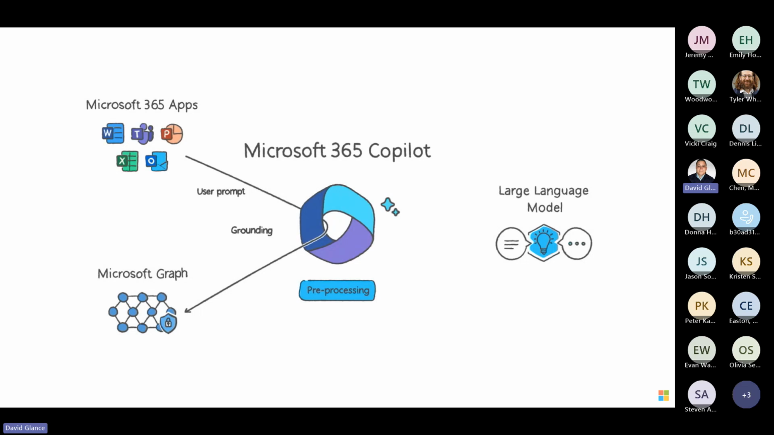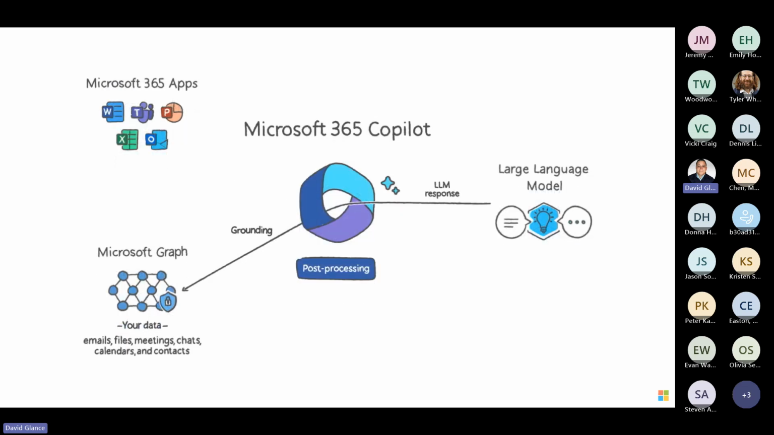Now, one of the most important parts of grounding, though, is making a call to the Microsoft Graph to retrieve your business content and context. And then it's combining this user data from the graph with other inputs to further refine and improve the prompt. Now, it takes that and sends that modified prompt to the large language model.